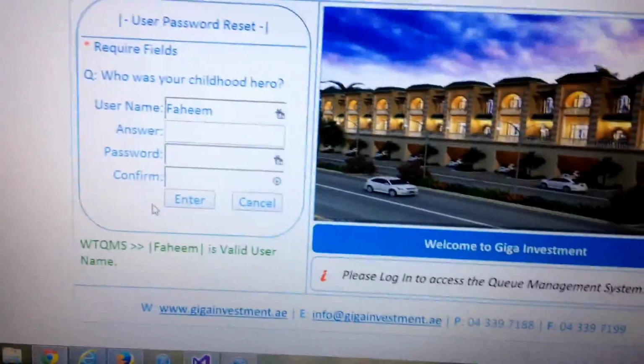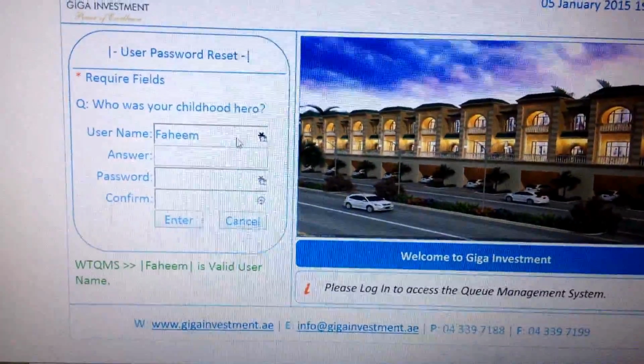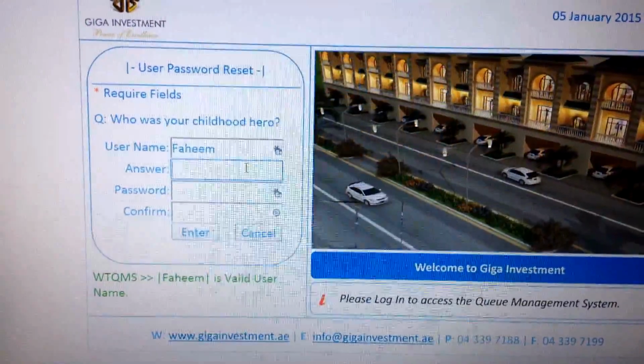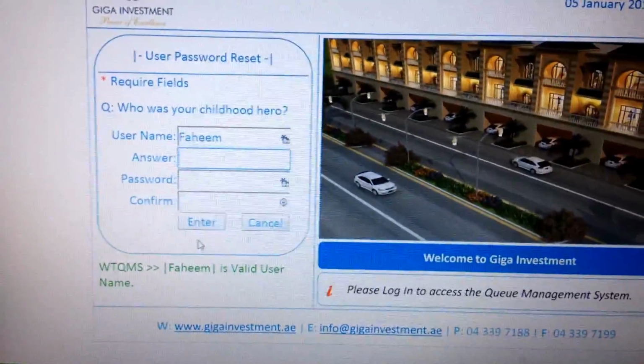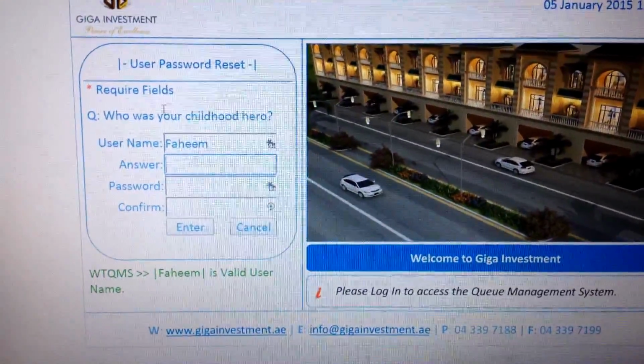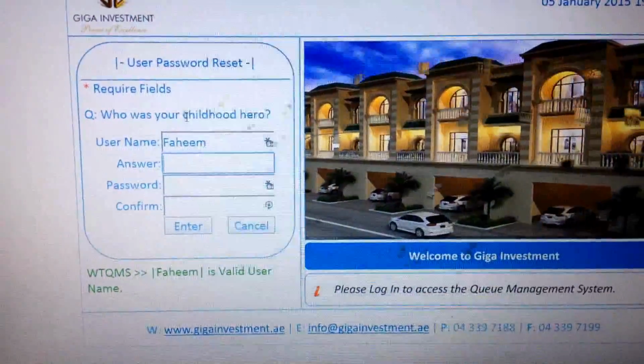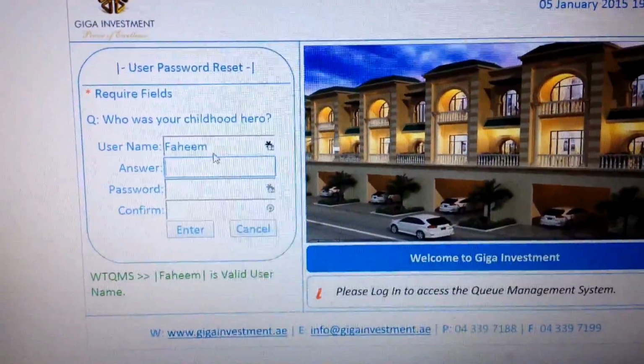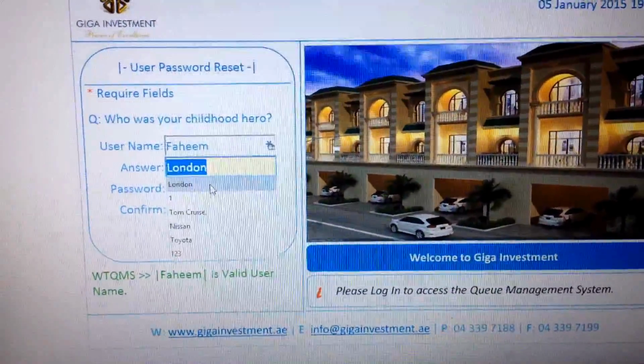I tried to recover a password for Mr. Fahim. I hope I do remember what is over here. I clicked on forgot password. It is displaying me the question, who was your childhood hero, and the username for Fahim. I need to answer it, and then it will let me do it.